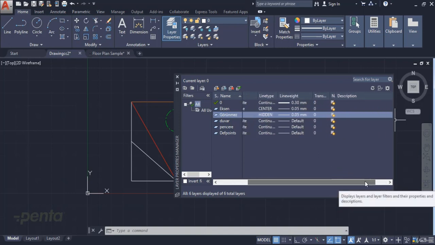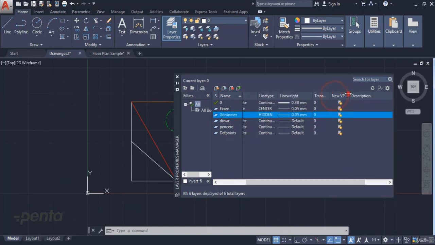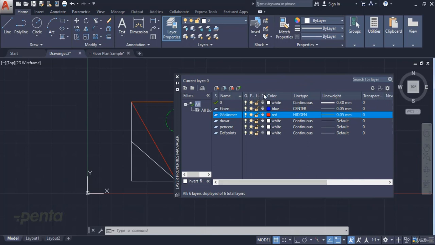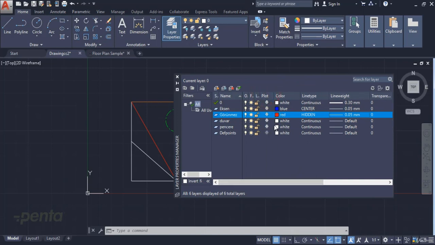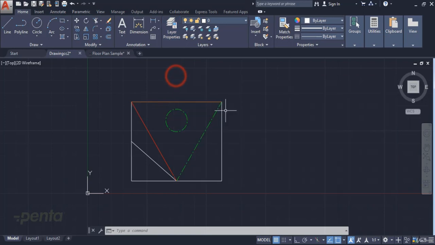I can pull this window here and there are more objects. It says new VP here. We can make them all visible. We did it now. Here, I can make it so that none of the invisible lines are printed. I turn off plot. And even if it appears on the screen, when I print it, it doesn't appear. So we can do it this way.